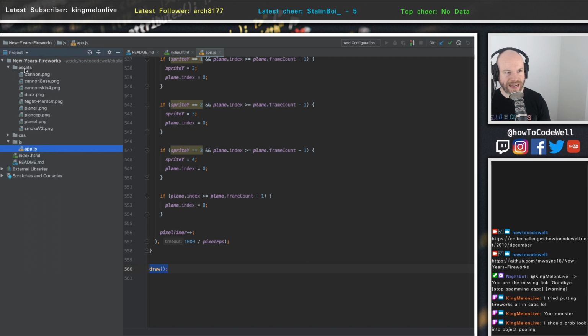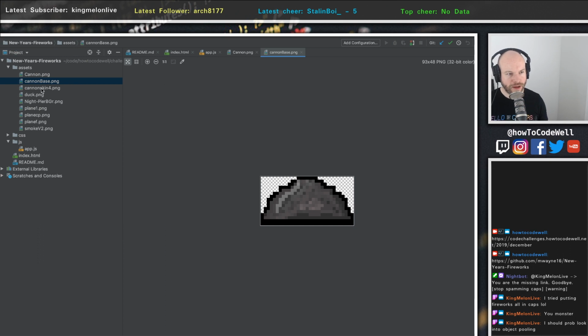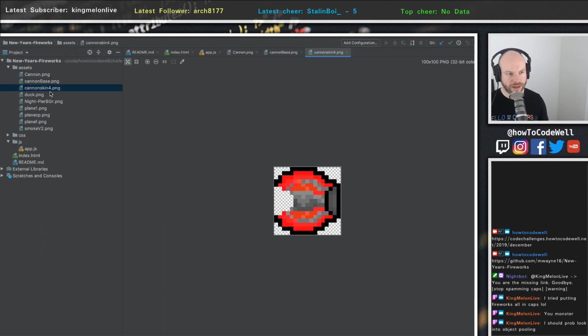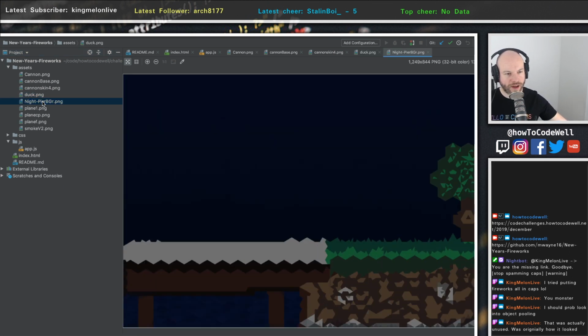Let's take a look. We've got assets here. These are the assets. So you've got the cannon. These are image sprites. So you can see here how the cannon fires. So not only has there been code, there's been images that have been created and built for this. And then you have the base of the cannon. Then you have different skins, the cannon skins. You have the duck. This is the animation of the duck.